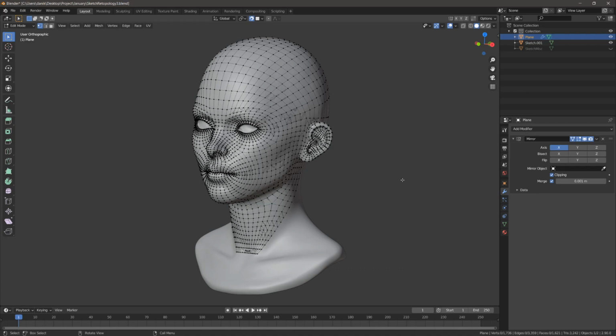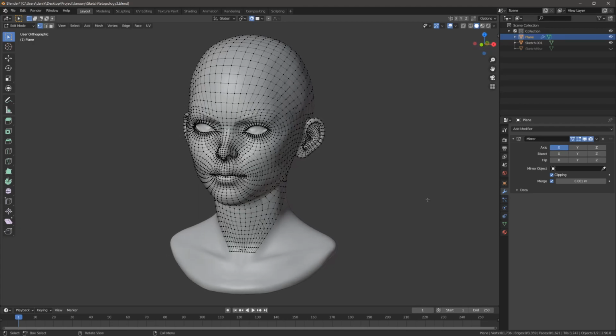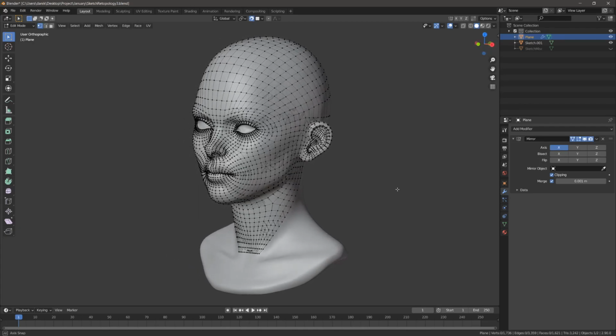I've been a bit busy recently, so I haven't been able to produce too many videos, but I was working on a little project right now, and while I was at it, I just wanted to share some of the techniques that I use to re-topologize a sculpt such as this one.